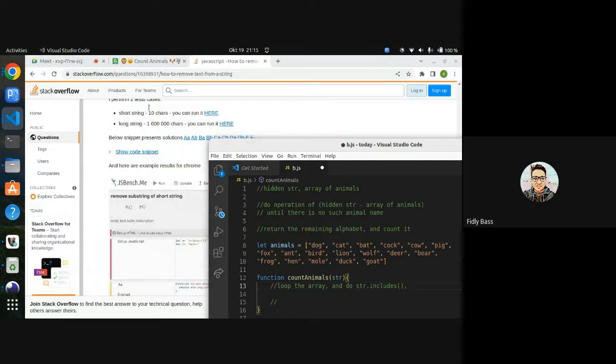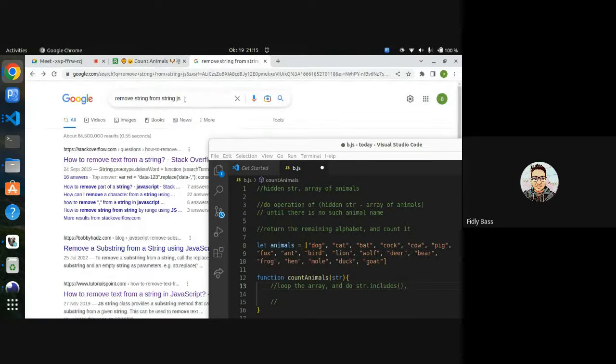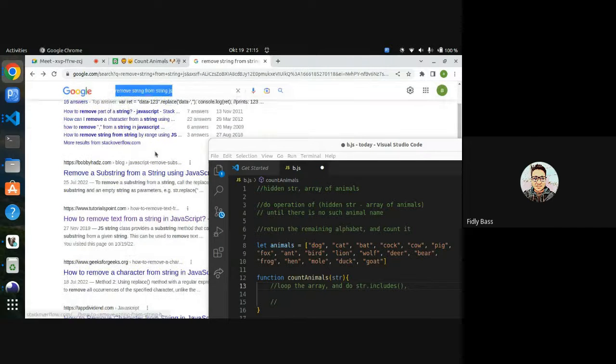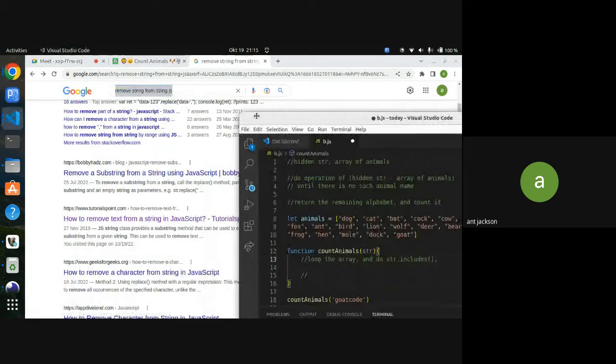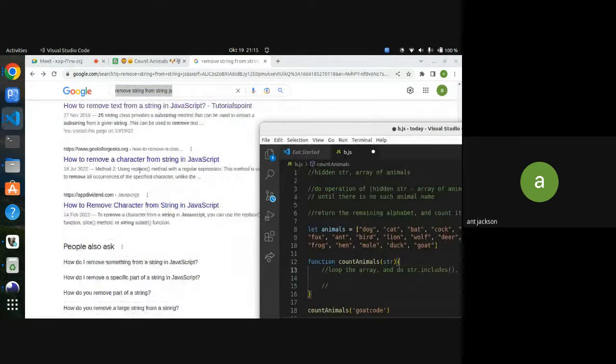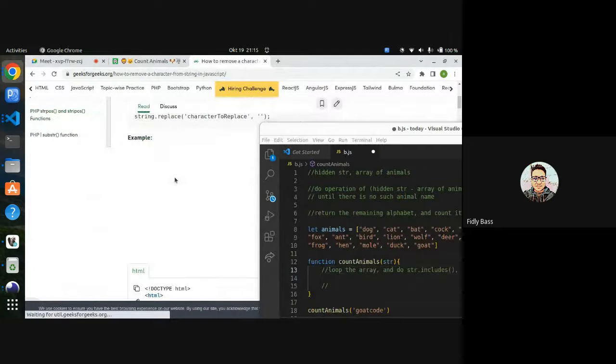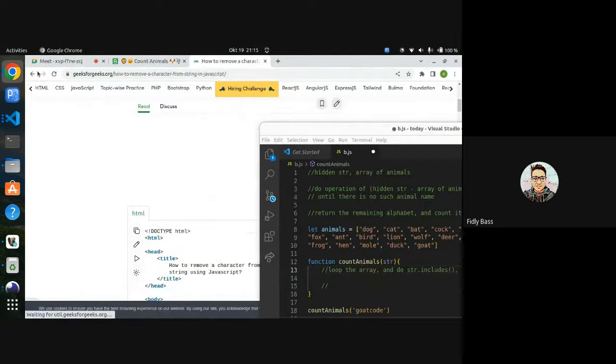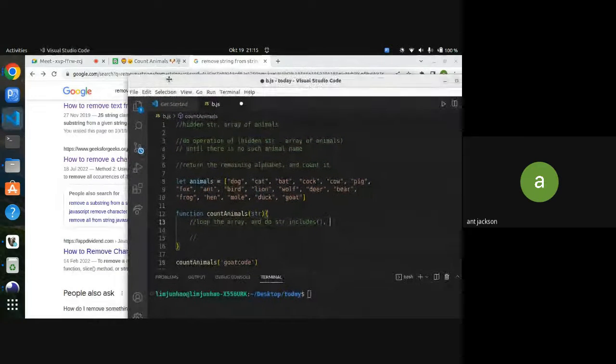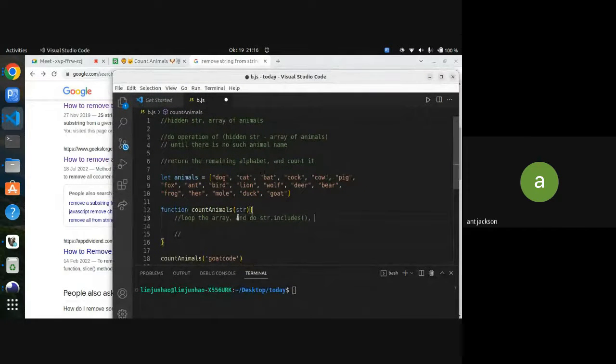Replace. But we are not using replace, because if you want to use replace, you have to get the index of it. For now, let us just do the looping first. In order to loop it, we have to map, right?